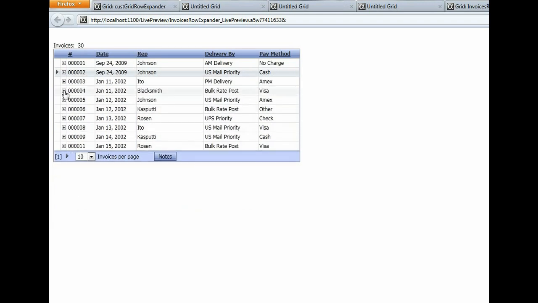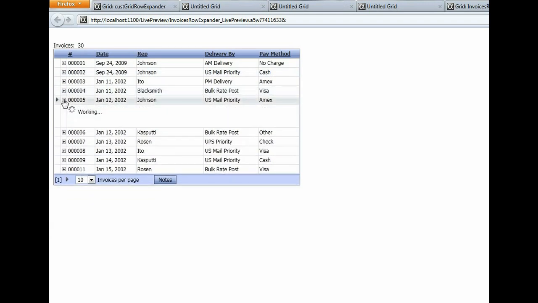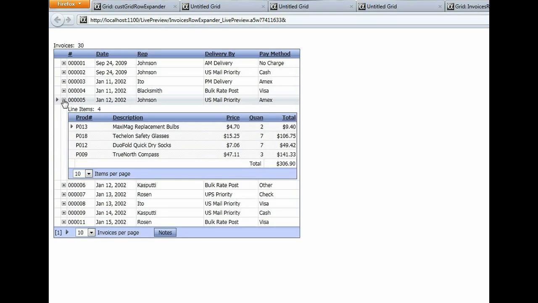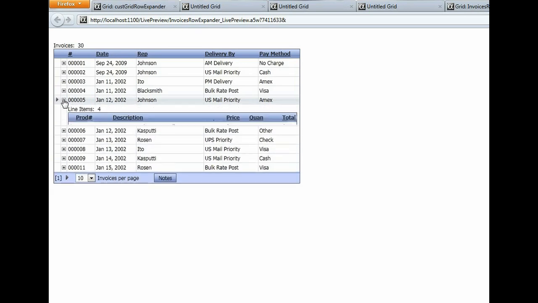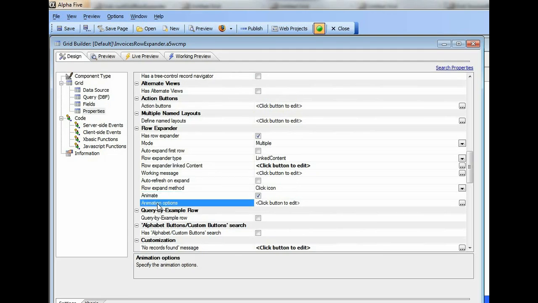When I click on a new row, an Ajax callback is made, so you see the working message, but then the row expands using animation and contracts using animation. So now let's go back and take a look at the other animation options.